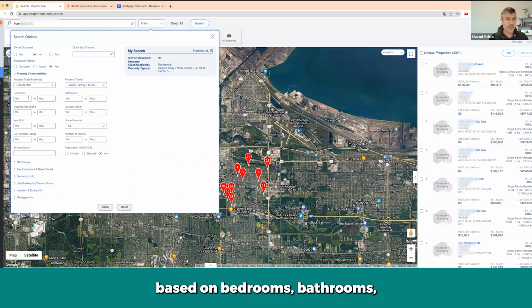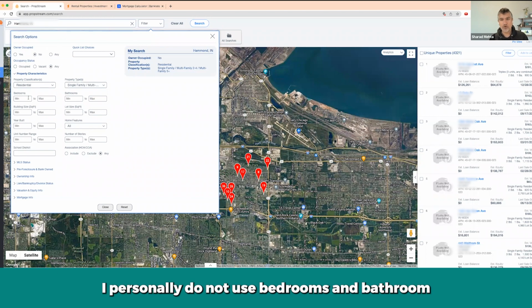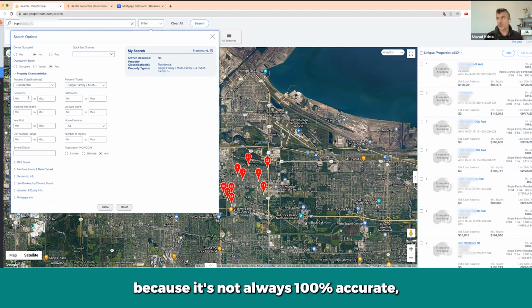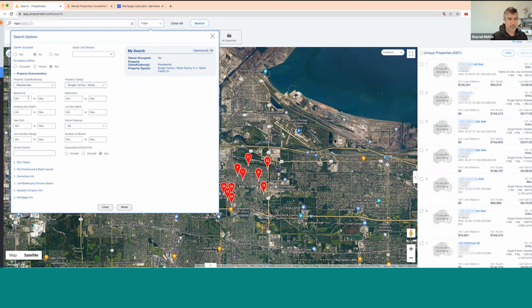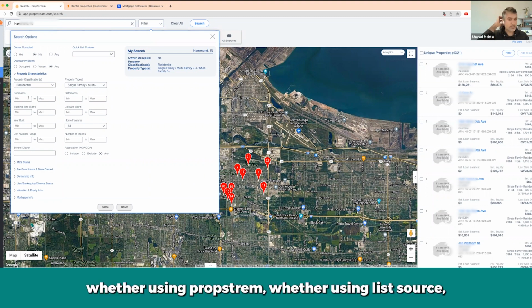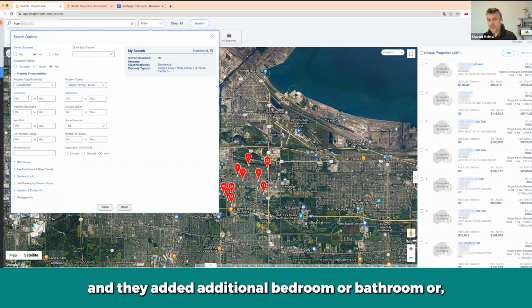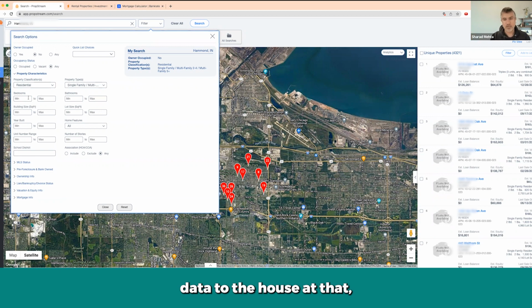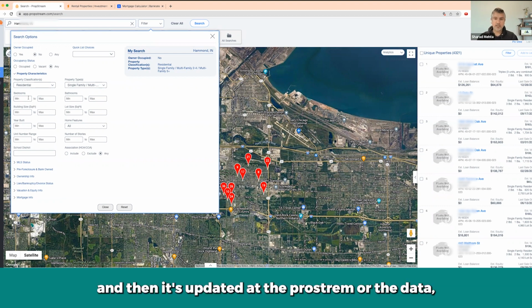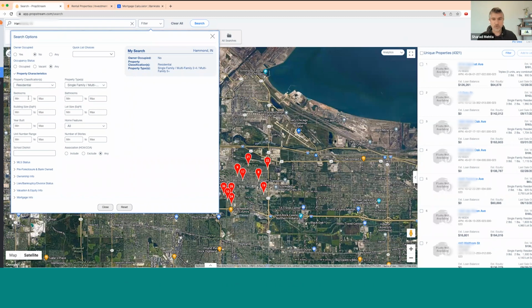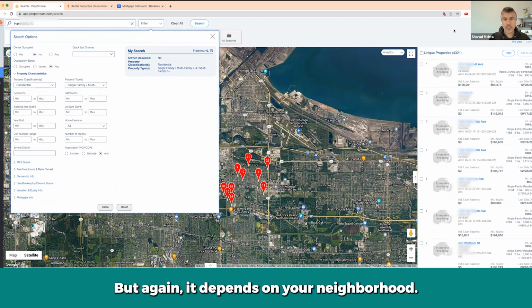And then you can filter based on bedrooms, bathrooms. I personally do not use bedrooms and bathrooms because it's not always 100% accurate, whether you're using PropStream or ListSource, because even the counties don't always have the most accurate data. For example, if somebody finished their basement and added an additional bedroom or bathroom, or did an addition to their house, it takes time to be updated at the county level, and then at the PropStream or data aggregators level. So I personally do not use it, but again, it depends on your neighborhood.